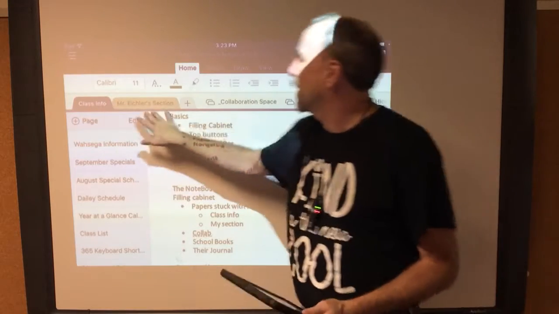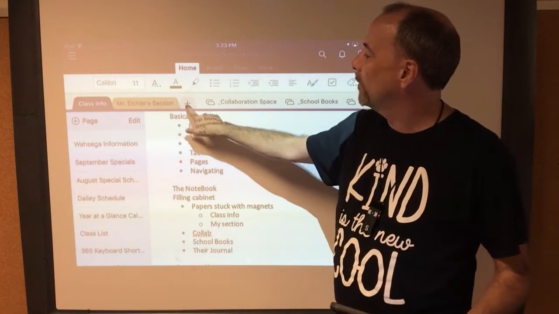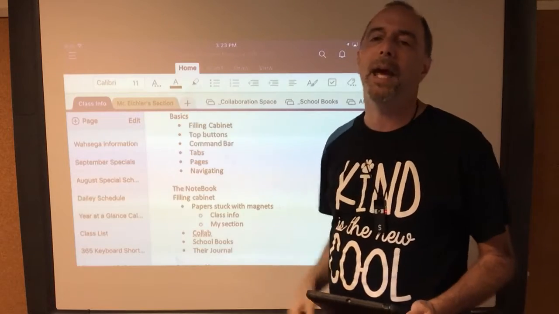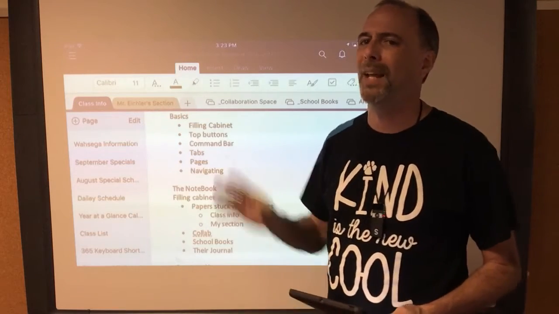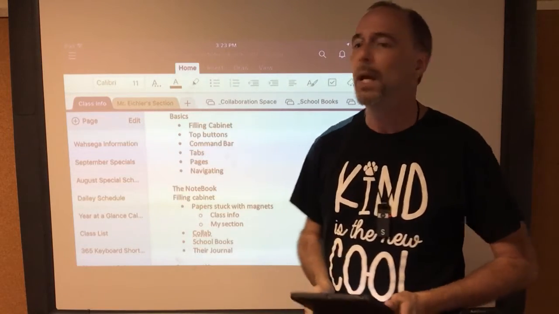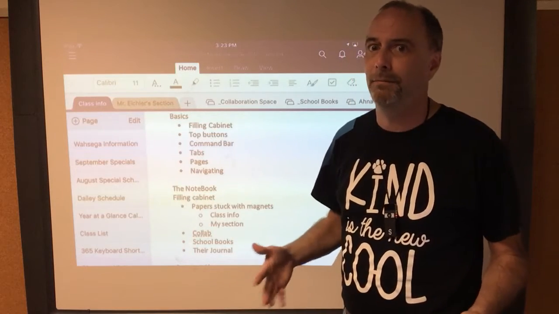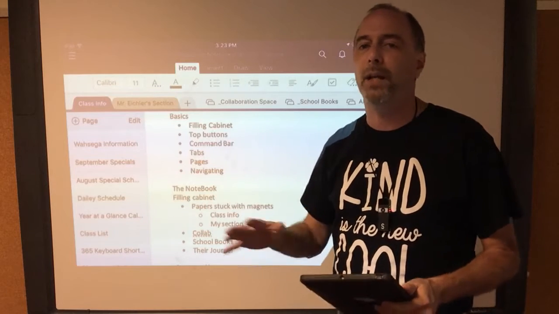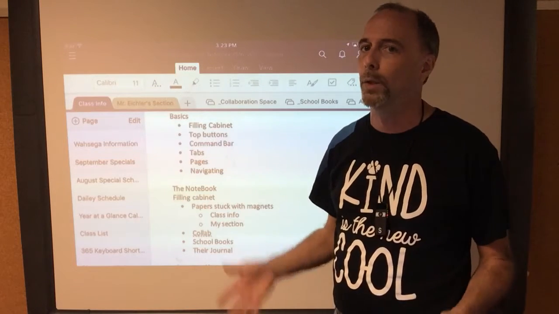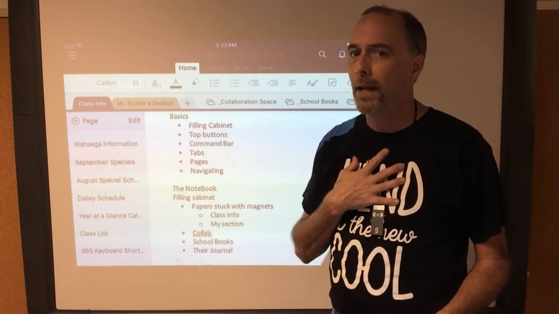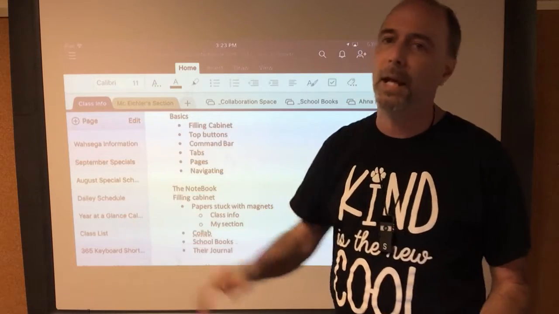So this is our top section. Right here, they have a plus tab, and this will allow them to add more tabs if that option is available. I do not think they have that option here. This section 2 is read only, which means you can only read it. You can't write and draw and type and do anything to it. You can only read the information provided. I can change the information. The student accounts cannot.